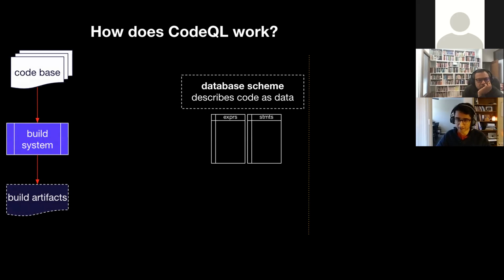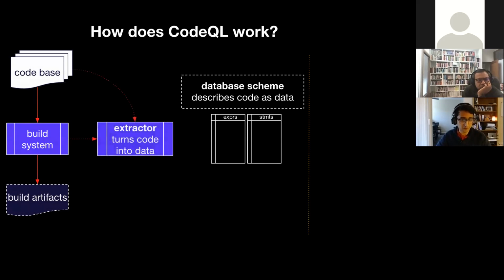We don't care about those final artifacts, but from the point of view of CodeQL and static analysis, we extract the code during the build. For a compiled language, this is something like piggybacking on the compiler, seeing all the source code files that it touches, the information that the compiler produces. And so you see this arrow from the build system going to the extractor.